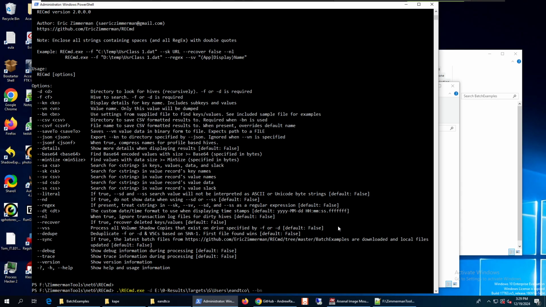Now, in my case, batch examples, I'm going to use my batch one, the one we just created. And again, the goal here is just to parse the UserAssist. We are not interested in anything else, just UserAssist. But again, this is really up to you and depends on what data you want. Now, also one other option, which is really good and important, is the minus minus NL.